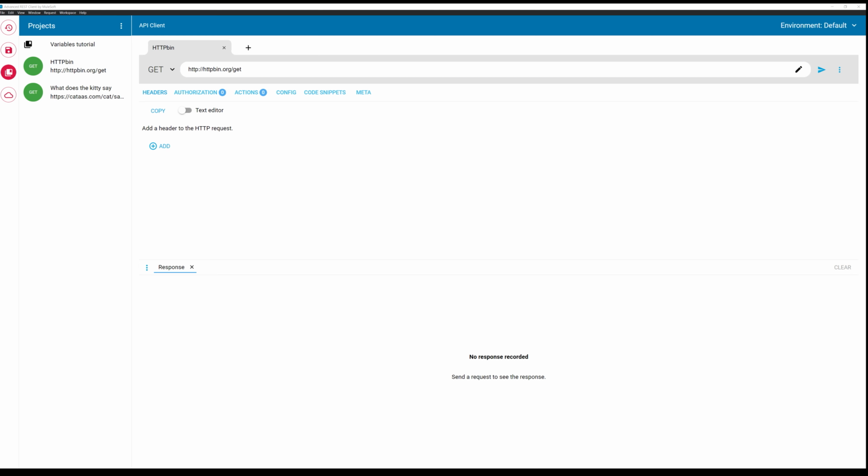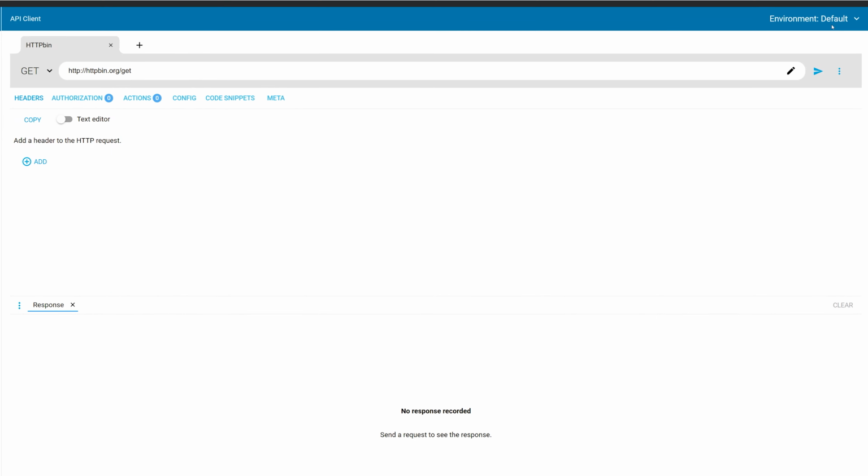Environments and variables help you to manage HTTP requests and switching between execution contexts. An environment is a list of key value pairs that can be used in any part of the HTTP request, meaning the URL, headers, or body. Even the request and response actions support setting values from the current environment.